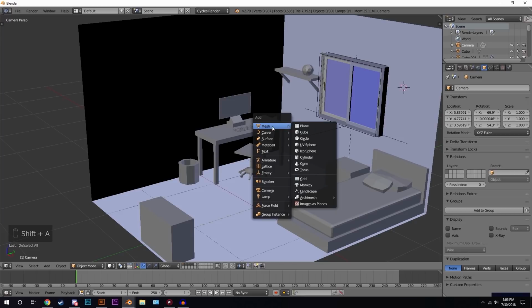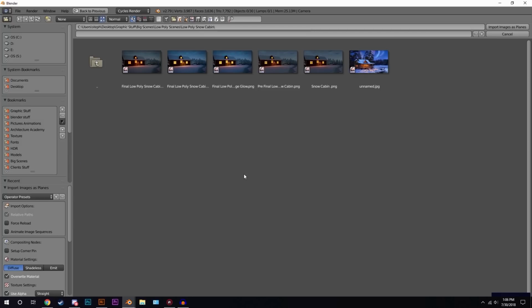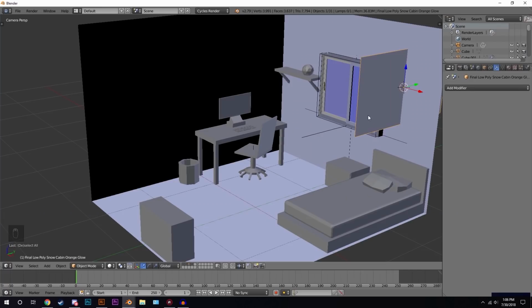Then press Shift A, we'll add in a mesh and then images as planes. Now the image that we'll be adding is a low poly log cabin, and this is actually a tutorial that I did on this channel. So if you're wanting to create this one, you can go ahead and do that tutorial and then use that render. So I'll be using this one right here and click Import Images as Planes. And this will automatically give the plane a texture and it's the right size and everything.